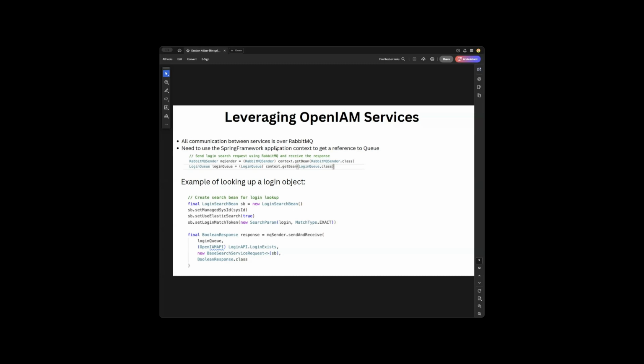And the underlying framework in this is Spring Boot and the Spring framework. So you're going to use the application context, figure out where RabbitMQ is, and get this login queue. And once you have it, you're going to tell it what it is that you're looking for. I'm looking for this object, right? I'm going to search for this login. And then once I have it, I'm going to put a message on that queue. You go and get this information and it will come back with a response and then you'll process it.